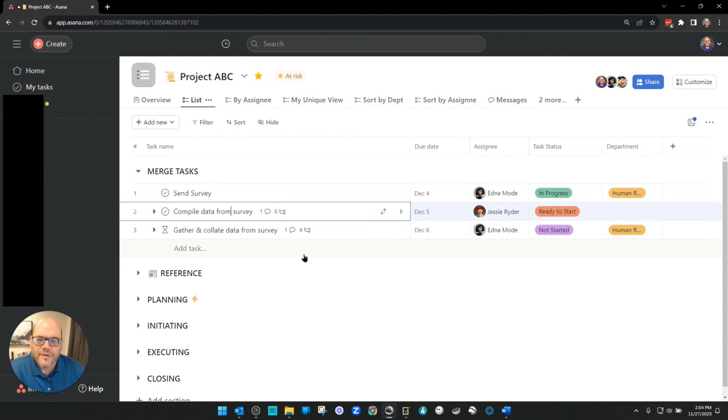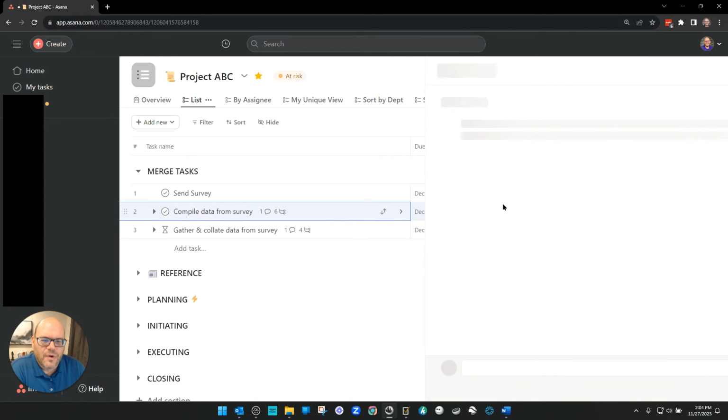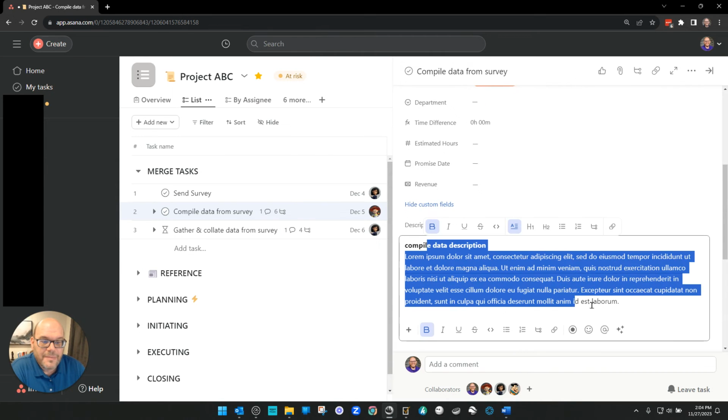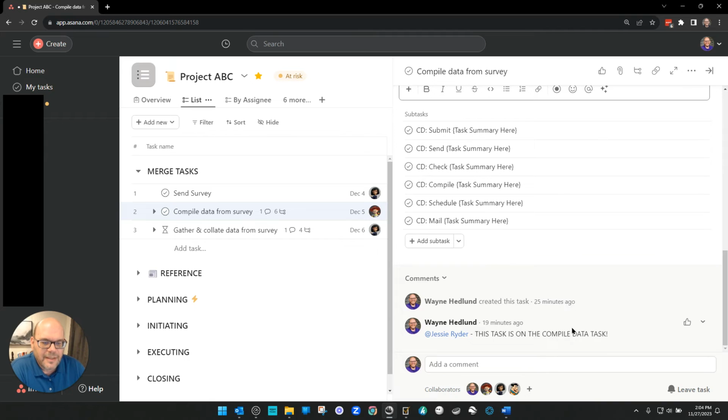What will it merge? Well, first of all, anything date, if the date has already been set, so December 5th right here, then this December 6th will just go away. The December 5th will remain. In other words, the task that we're merging into is the task where Asana is going to keep most of the data. So the due date will remain the same, the assignee will remain the same, the description will remain the same, and the comments will remain the same.